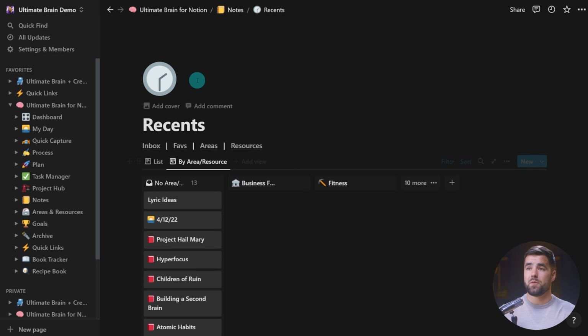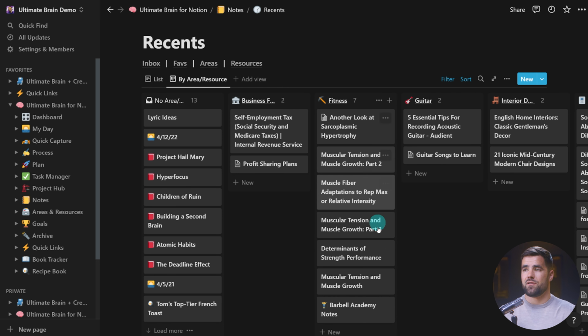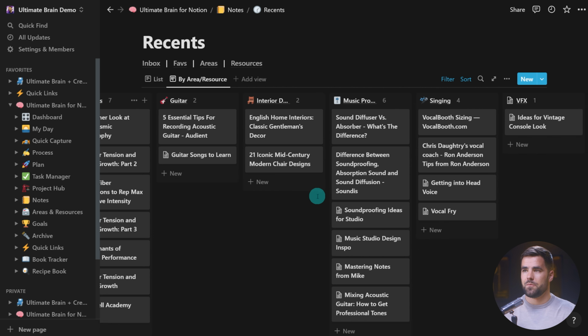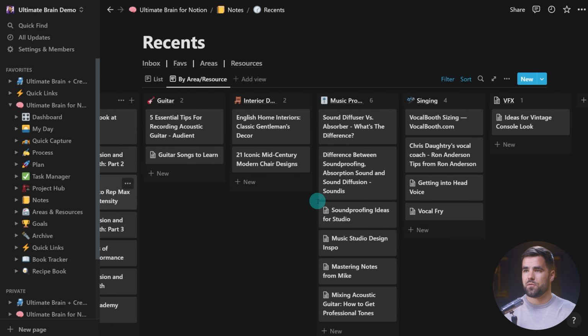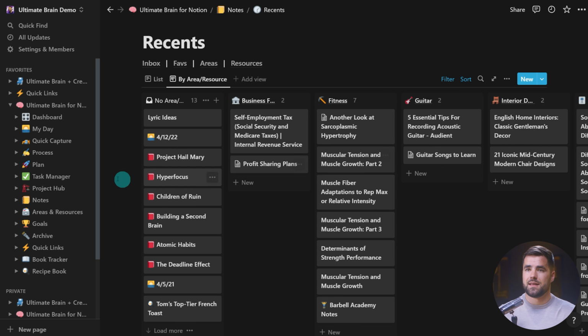You can also group by area and resource if you want. So there's a grouped view here where you can see, again, your recent notes, but now grouped by area and resource, and that can be pretty helpful. Quick tip, if you're on a desktop computer and you don't have a MacBook Pro trackpad where you can 2-finger scroll to the side, you can hold Shift and you can use your mouse wheel to go sideways, which is pretty nice when you have a big long board view like this.